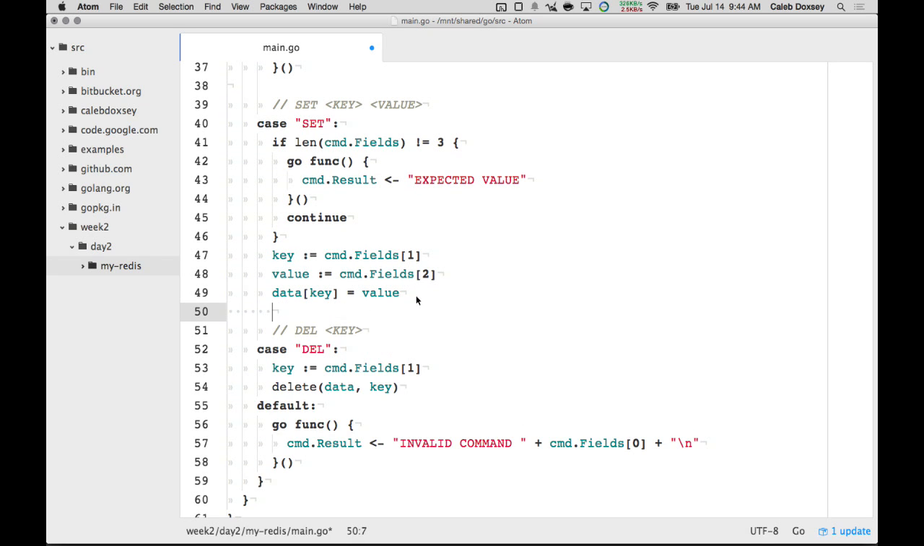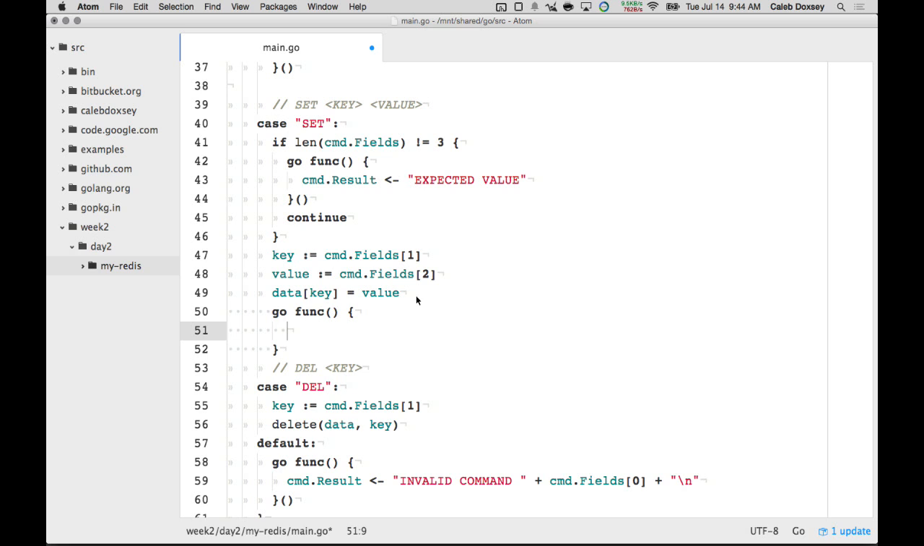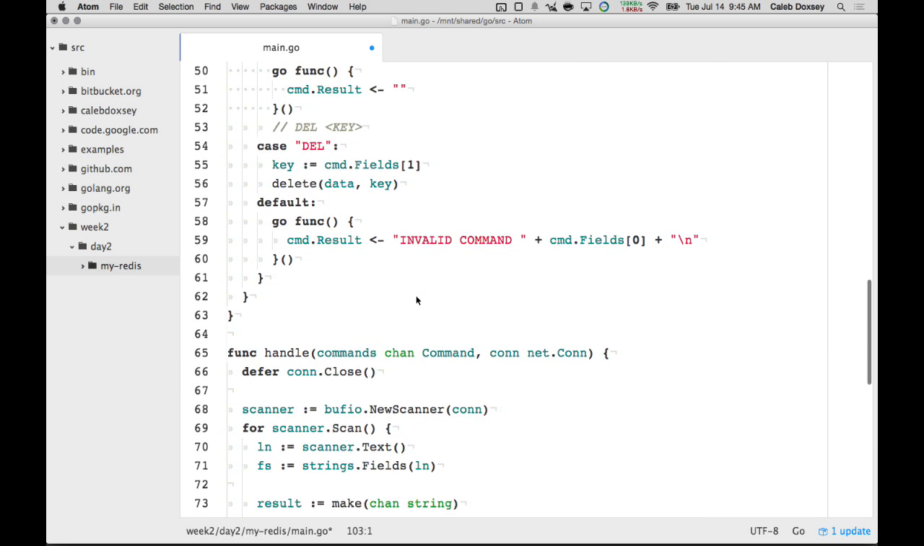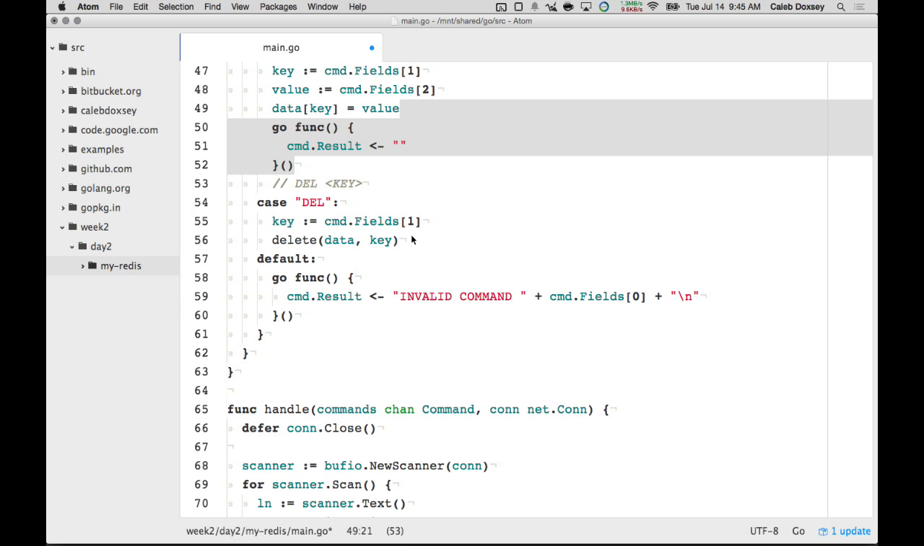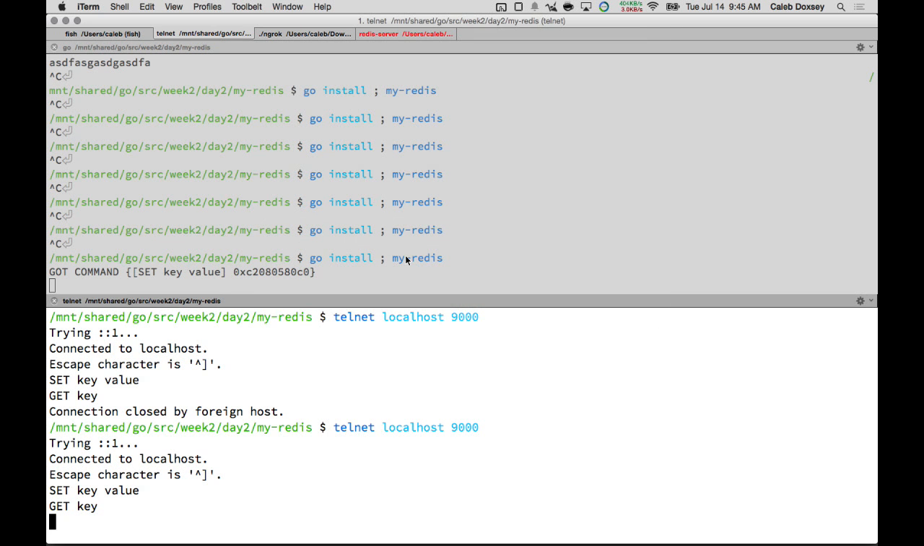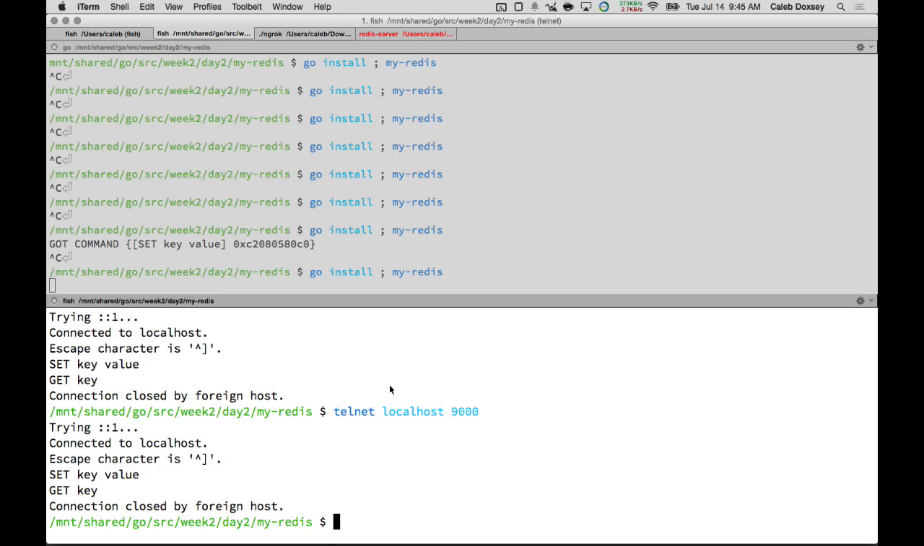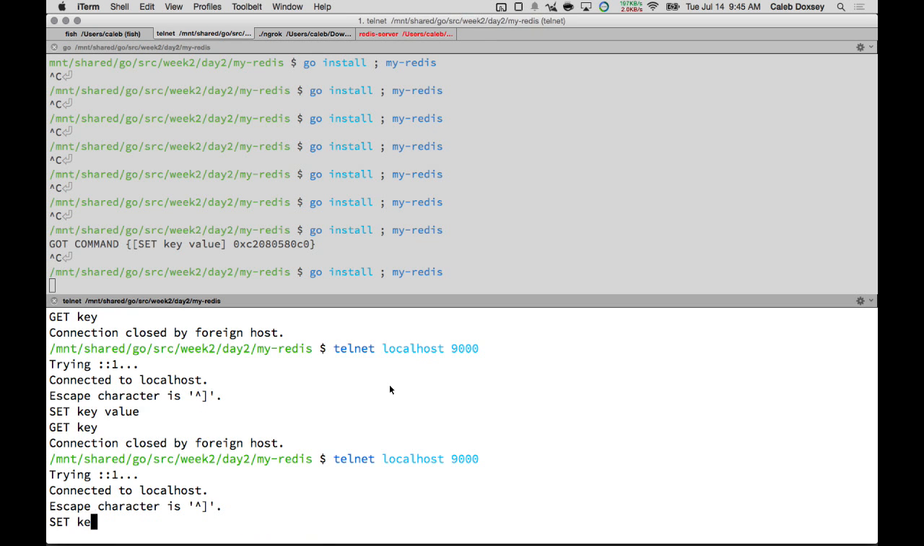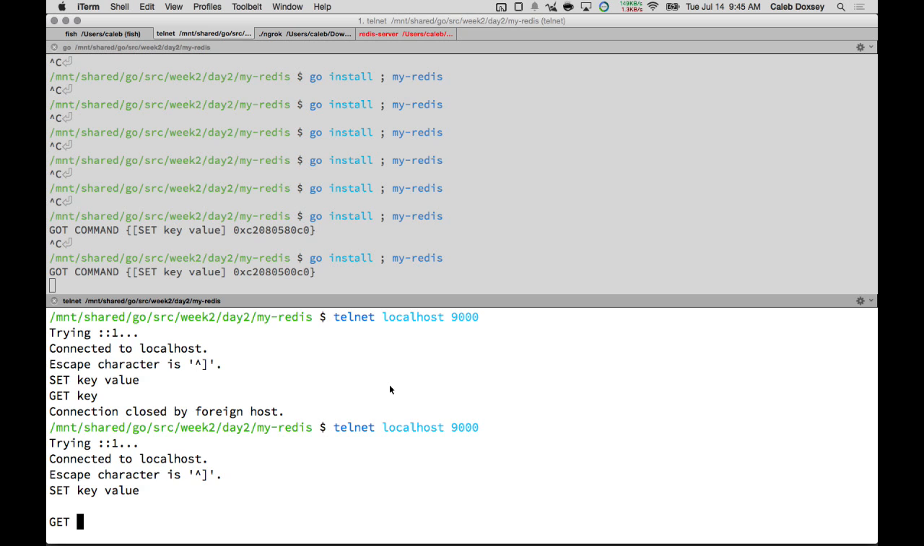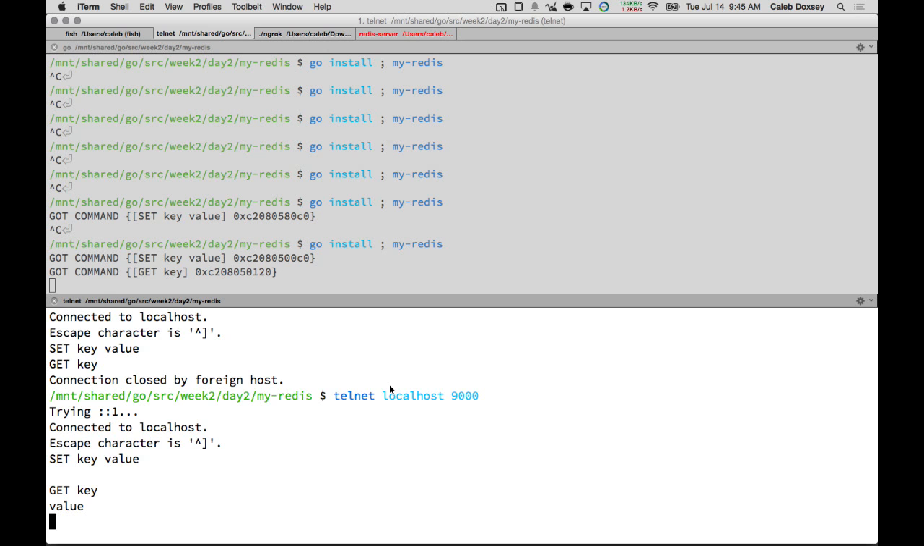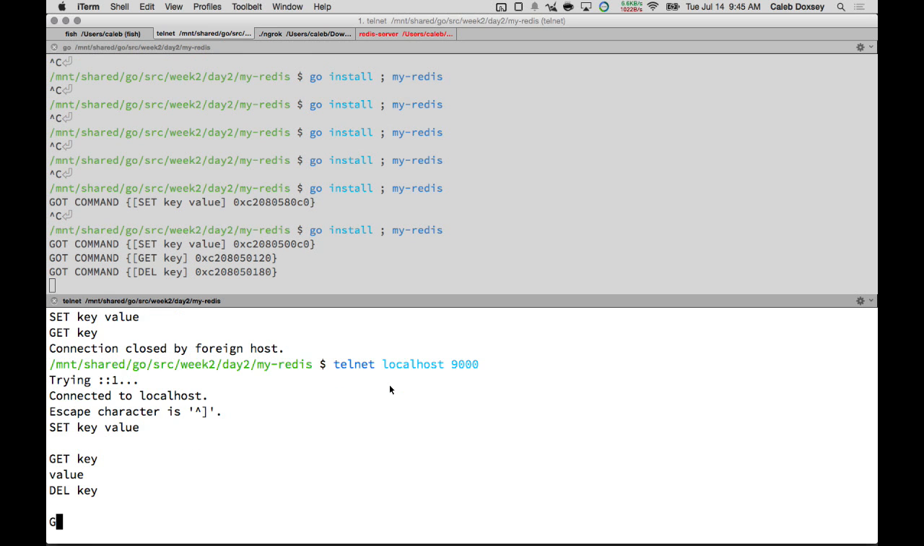I don't return anything on set. That's the problem. So it was trying to pull off a result but never got sent one, so it just sat there forever. Okay, so the result I'm just going to put as an empty string. And we've got to do the same for delete. Okay, let's try that. There, now it returns a blank. There we go. And now I get my value back, and then delete key, get key.